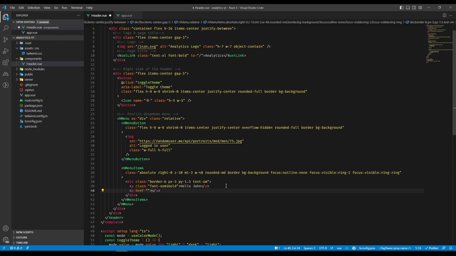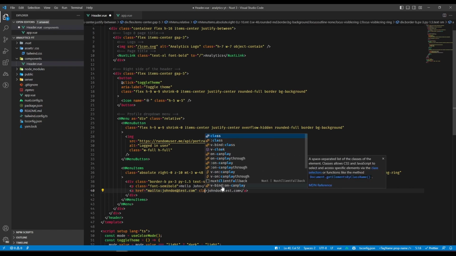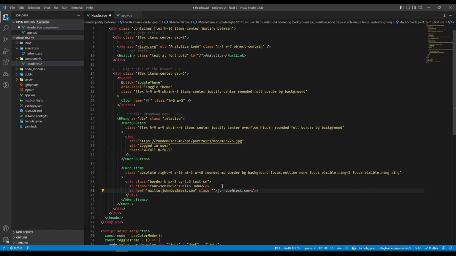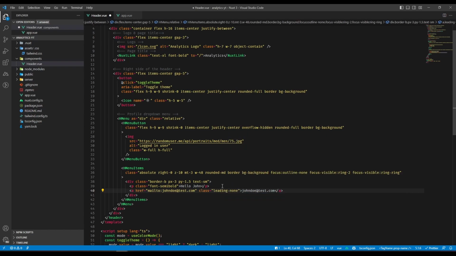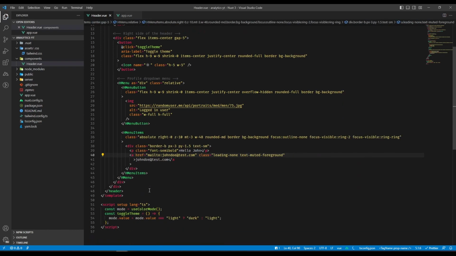for John. So we're going to say mailto, and let me use a multi-cursor feature to type in the email. So it's going to be johndoe@test.com. And of course, we're going to go ahead and add some styles to the email. So we're going to say leading-none, text-muted-foreground, and that should be it for the little header section.